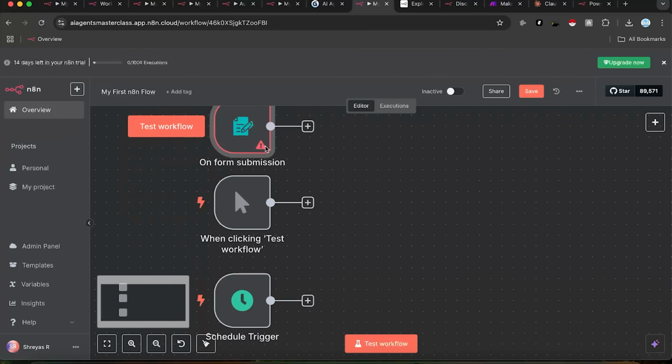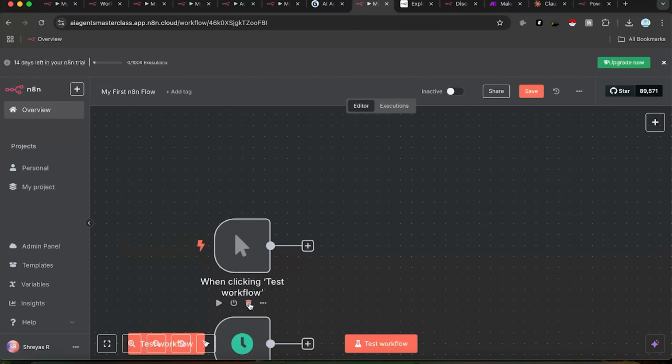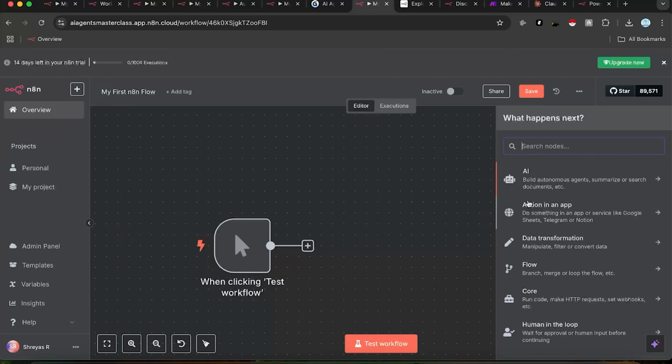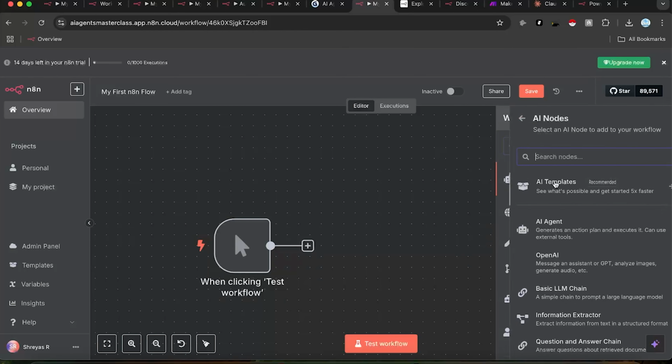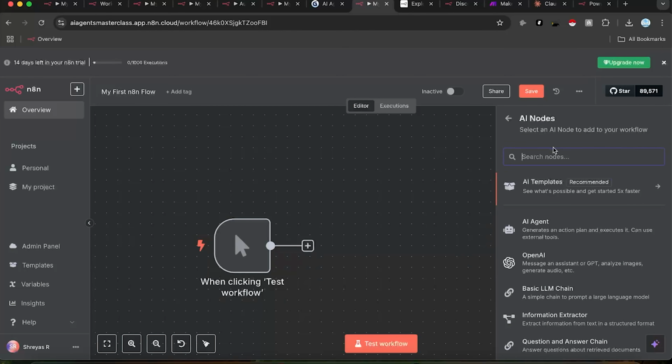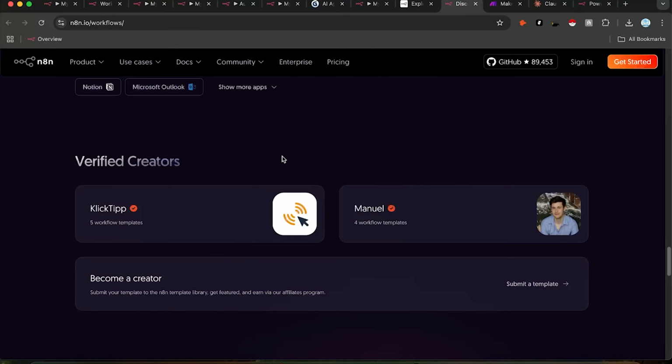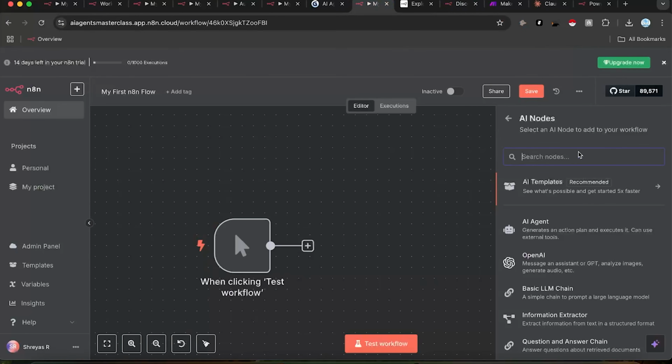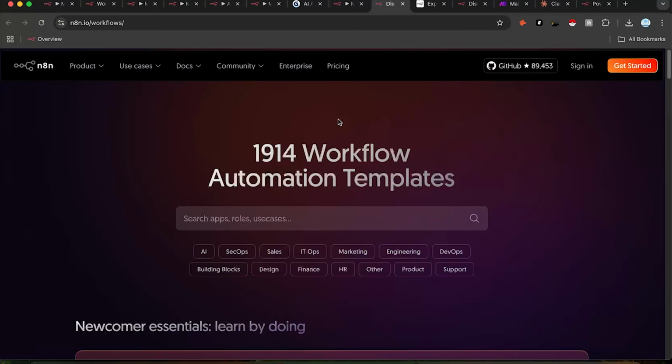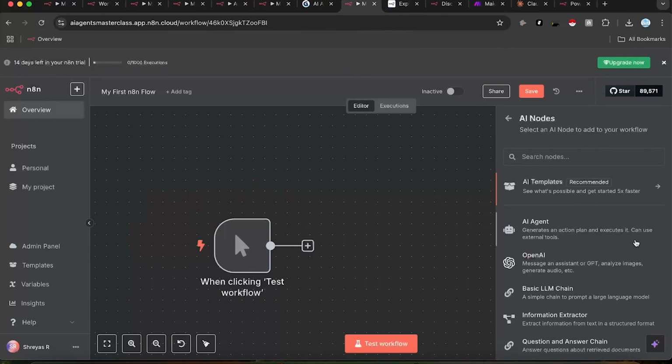But for the sake of simplicity, I'll delete these two and only keep this one. So now if I go into the plus icon, as you could see, we have multiple sets of nodes. Let's first start with the AI node. If I click on the AI nodes, we'll see AI templates. These templates are as I just showed you, this whole page. If I click here, it would take me to the AI template section, which again I just showed you guys. Nothing special here.